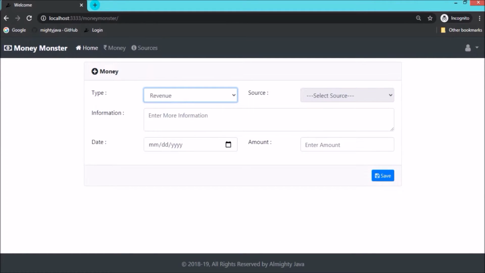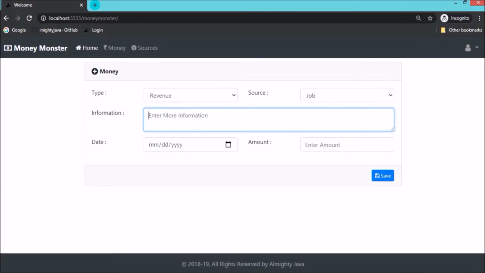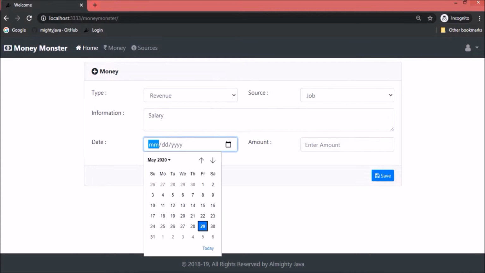Type, let's choose the revenue. So this source dropdown prepares the options based on the selection of the type. See here 3 options are showing like a bank interest, job and YouTube. So here let's select the job. If there is any extra information you want to add, then you can add in this text area. Here let's mention salary. Select the revenue date using the calendar.